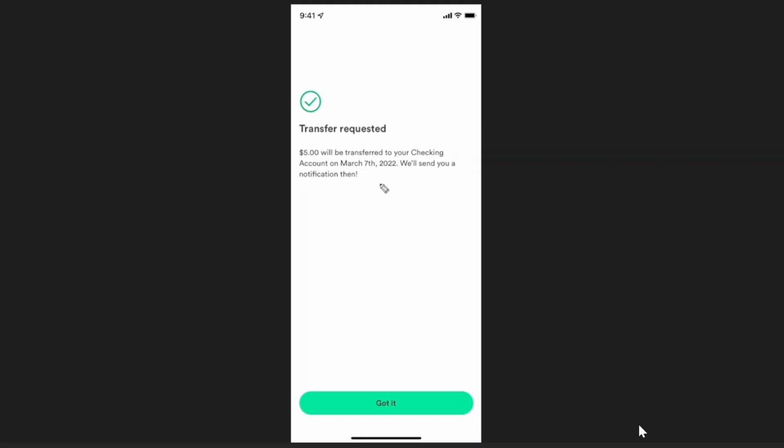And just a heads up, a transfer can take up to 7 business days to complete. So don't worry if it doesn't show up right away.